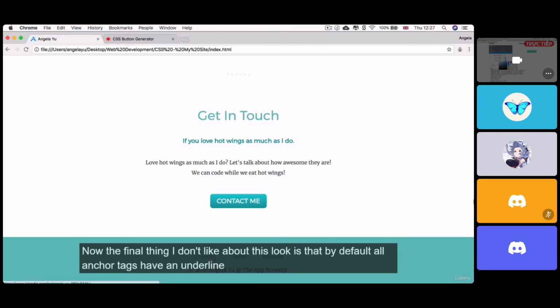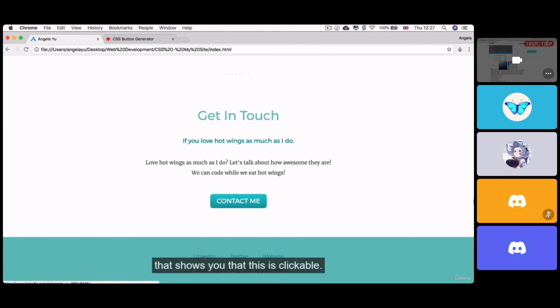Now, the final thing that I don't like about this look is that by default, all anchor tags have an underline that shows you that this is clickable.